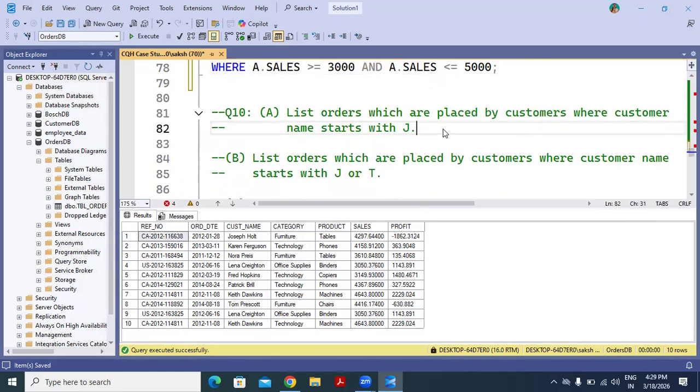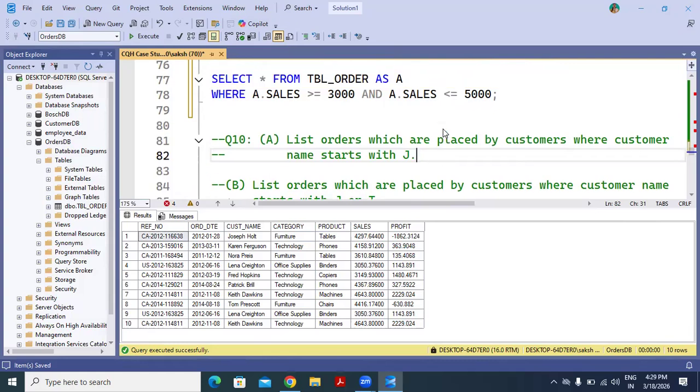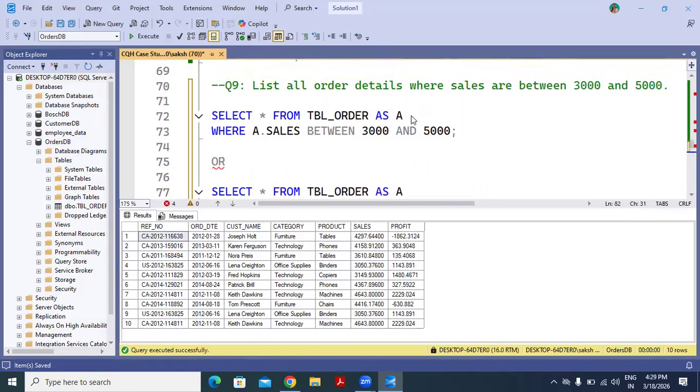Now, the next question is: list all the orders which are placed by the customer where the customer name starts with J. Let's see.